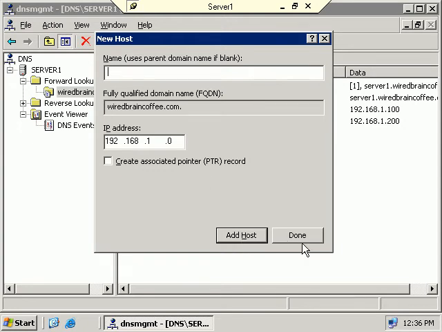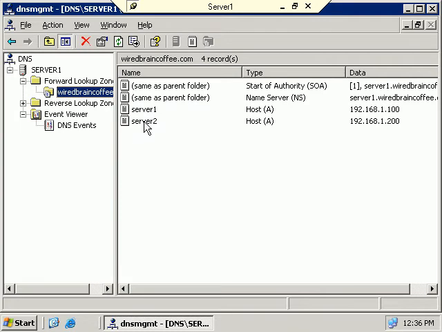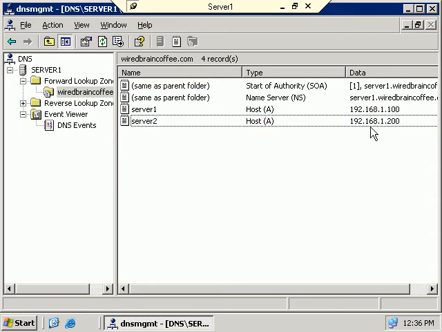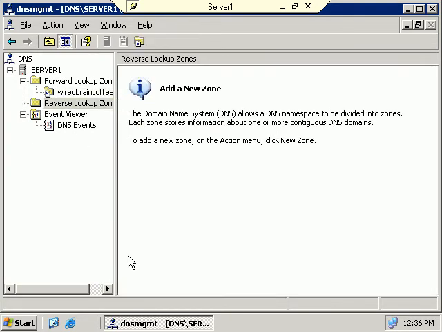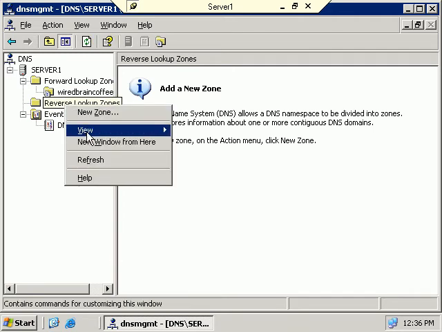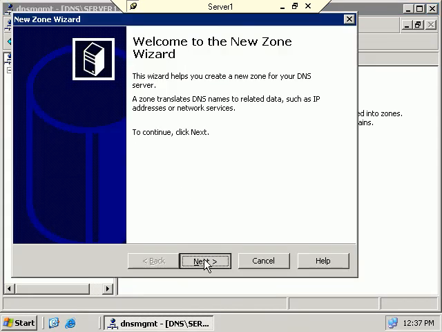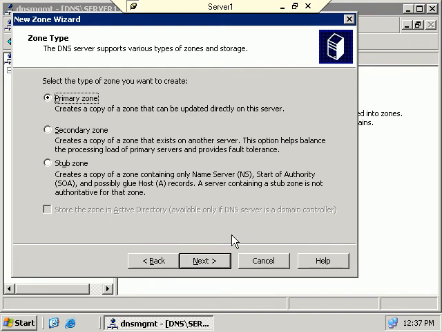When we're done, obviously we're going to click Done down here, and we can see that the work actually did take place. Here's a host record, okay, for server 2. And here's the IP address, 192.168.1.200. Okay, let's talk about reverse lookup zones now. Okay, reverse lookup zones. Okay, if I right-click on reverse lookup zone, I'm going to do the exact same thing. Go ahead and go through and create a new zone. Okay, and before we get too far ahead of ourselves, let's talk about why we use reverse lookup zones.